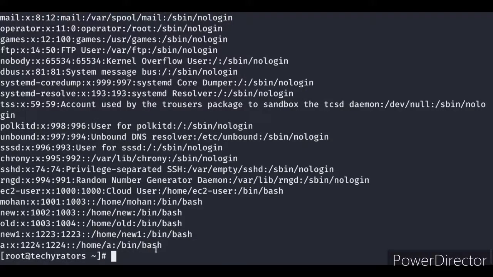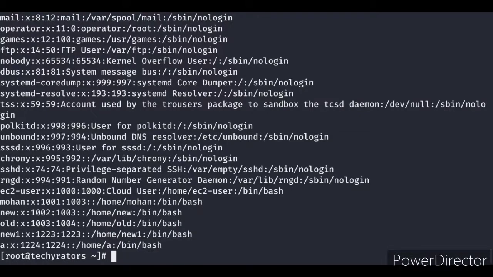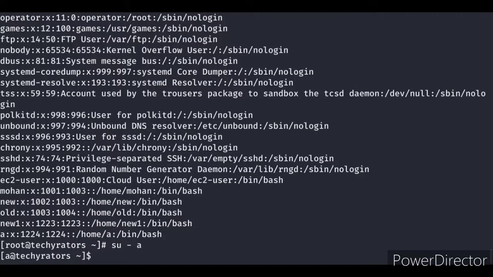So we have two types of shell. One is interactive shell and one is non-interactive shell. Interactive shell generally interacts with the user. You can log in with this type of shell, and non-interactive shell doesn't interact with the user. Let's say when you simply type su - a and enter, you are logging in as the A user.